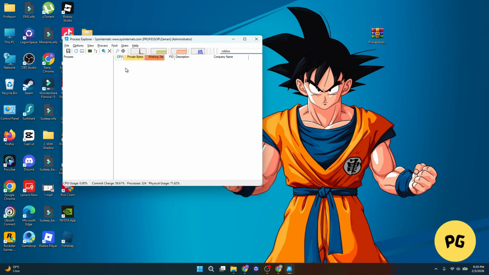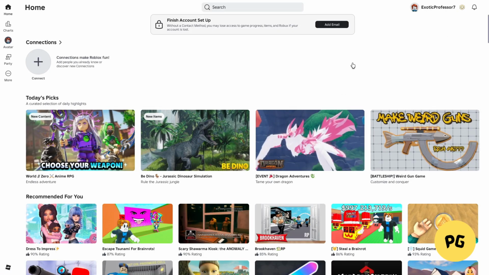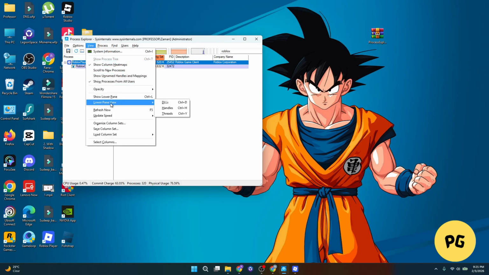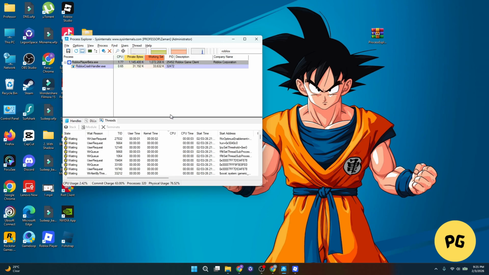If you don't see Roblox when you search it up, just make sure that you go ahead and open up the Roblox launcher first. Once you select Roblox, go up to view and then go down to this little option that says lower pane view. Select threads and it's going to show you a page that looks like this. Then reselect Roblox player and you're going to see all these options on here that are saying waiting.